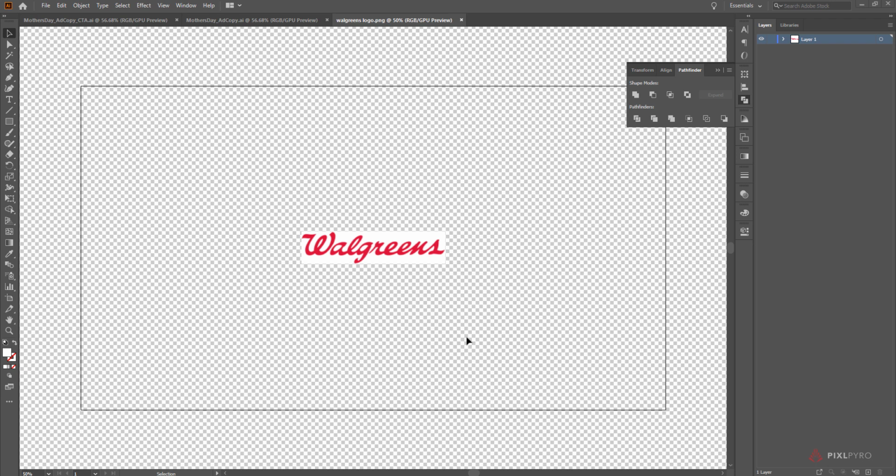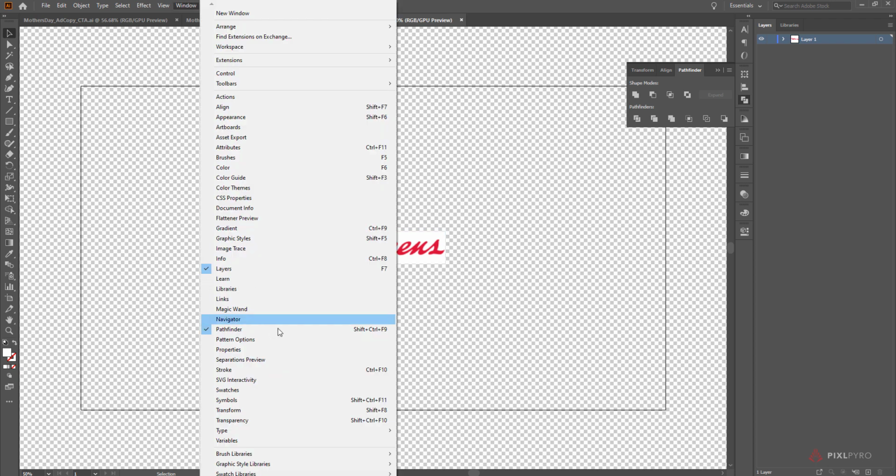Okay, so here's a Walgreens logo. Just got it from the internet. And what I'm going to do is image trace it in Illustrator to make it a vector file. So we'll go in here, image trace.